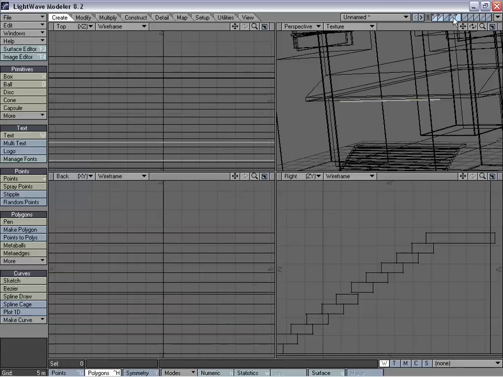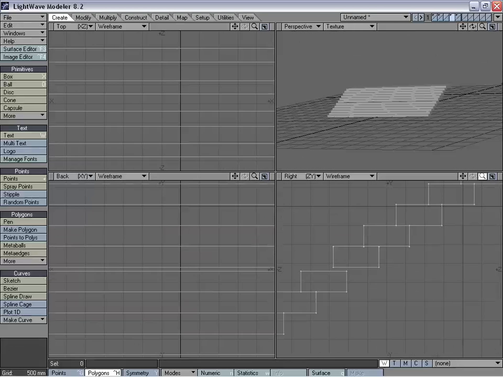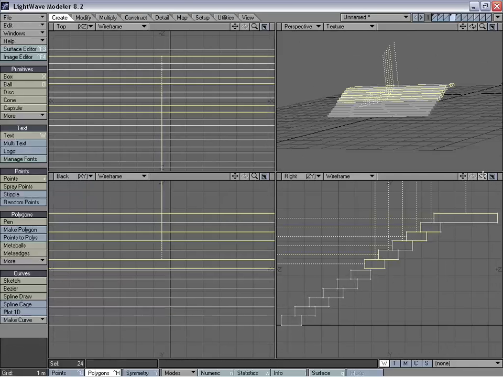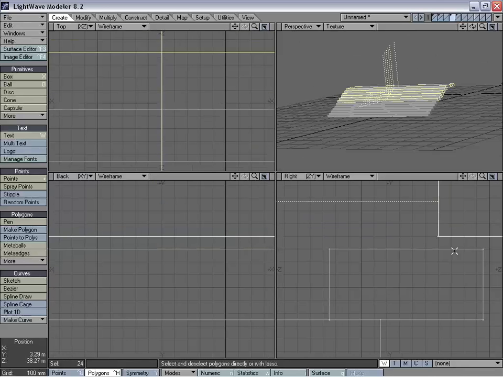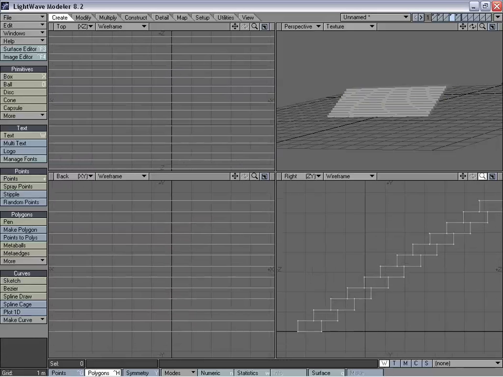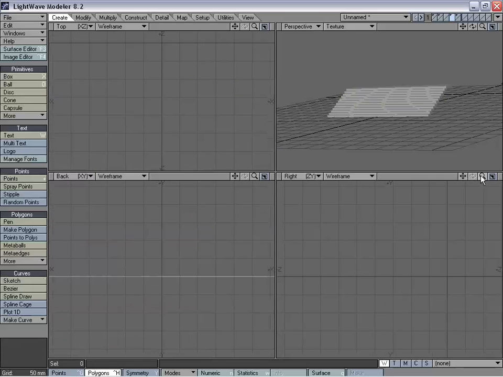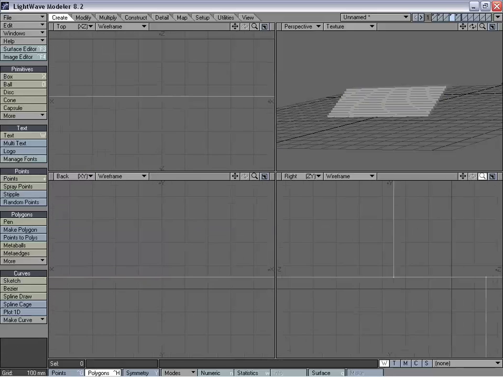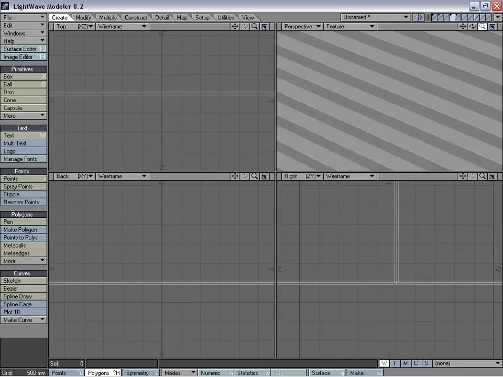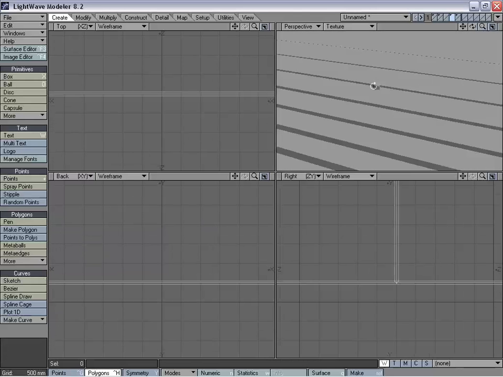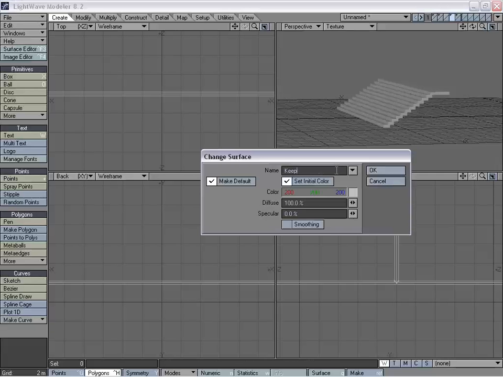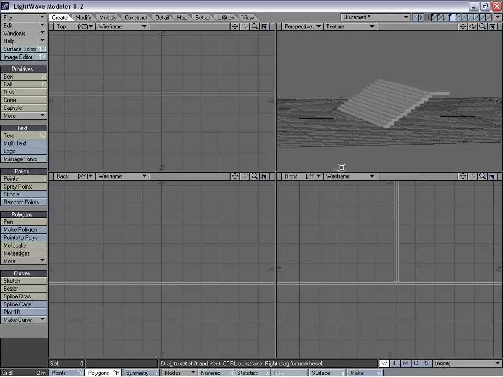And then we're going to come down here to these stairs, and we are going to bevel those as well. Oh, and it looks like we need to move this down. Alright, zoom in a bit. And we're just going to bevel that. And now you've got these nice looking steps. Let's give it a quick surface name.